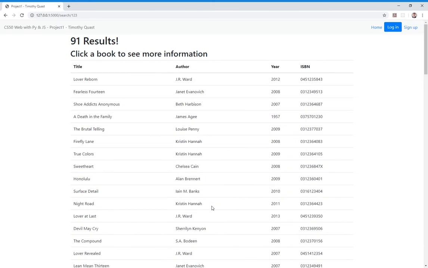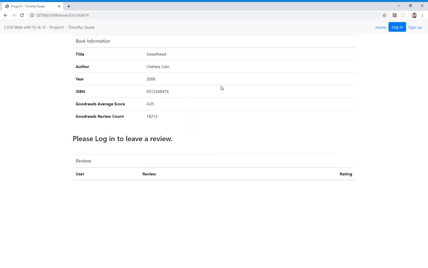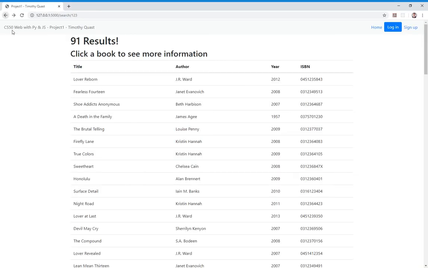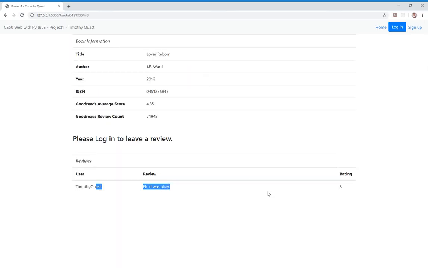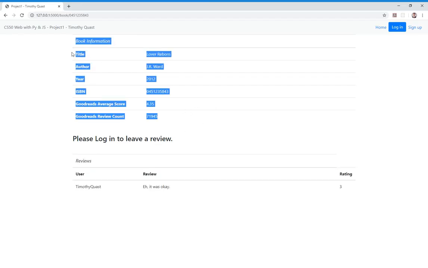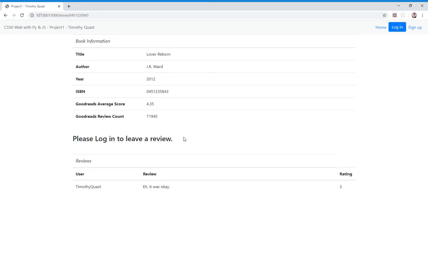So you get this table, and if I click on any of these books, we'll go to the page for that particular book. Additionally, I've left a review for Lover Reborn and said it was okay. So we can see the reviews down here and the book information that was required in the project. We also see that if you're not logged in, you see "please log in to leave a review." So this is where we would have to log in.